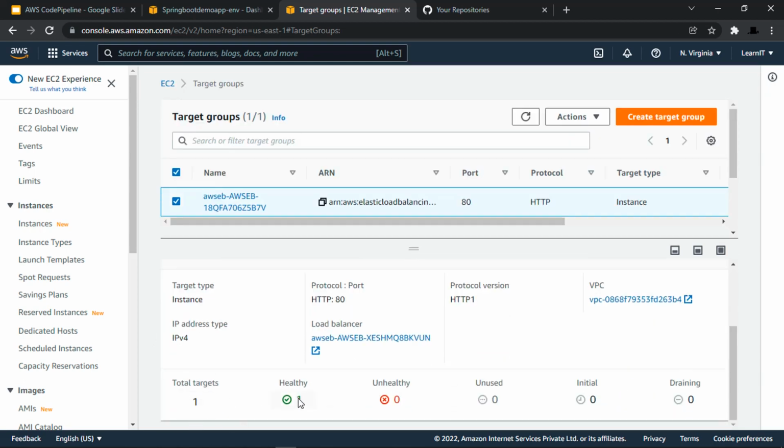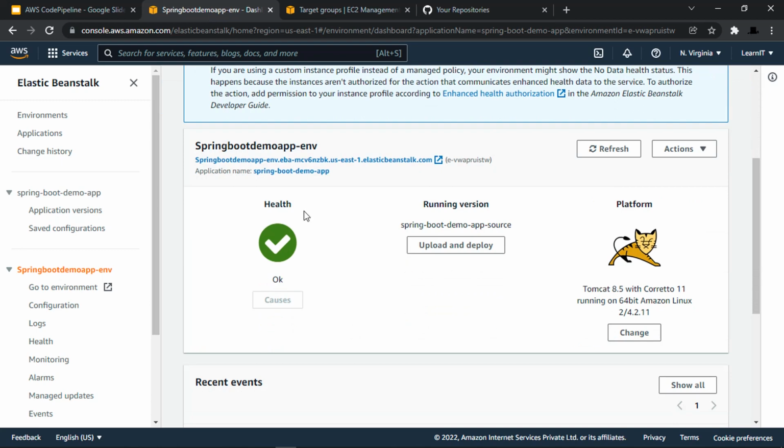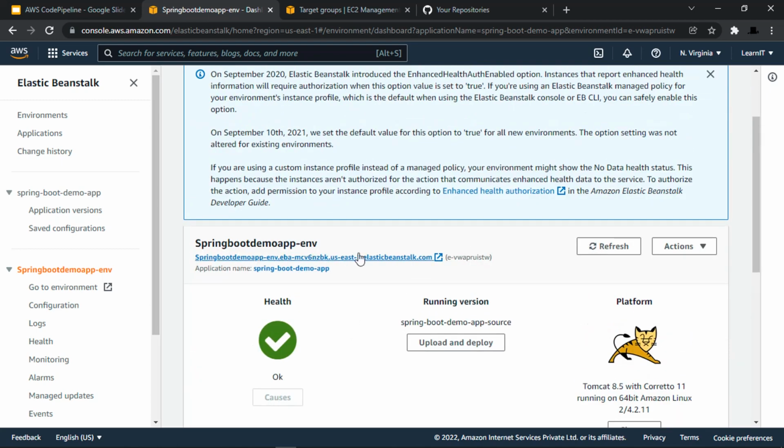So guys, you can see the instance is now healthy. Now let's go back to AWS Elastic Beanstalk and see the status here. It is showing that the health is green. Now let's click on the SpringBoot environment URL.